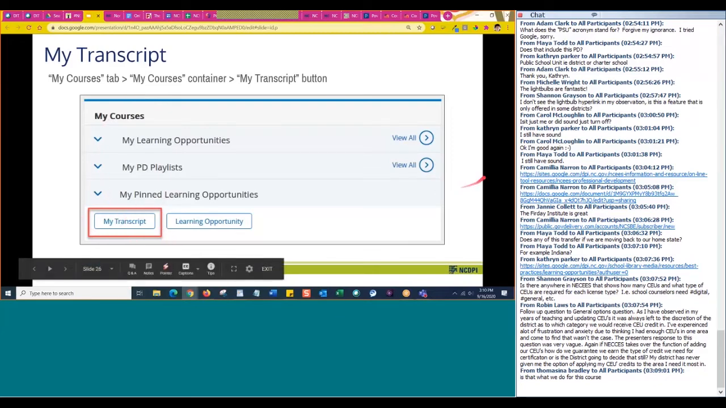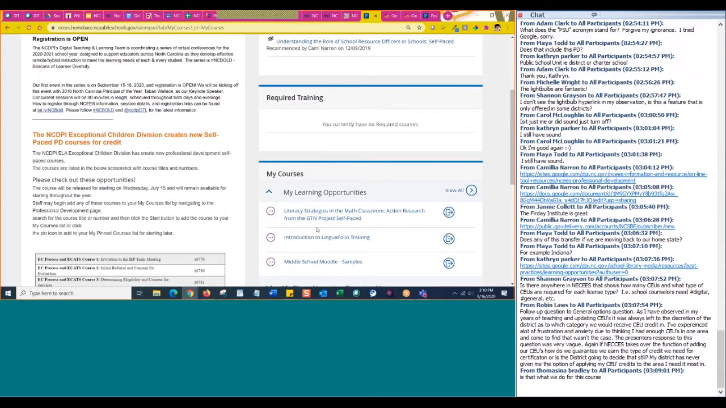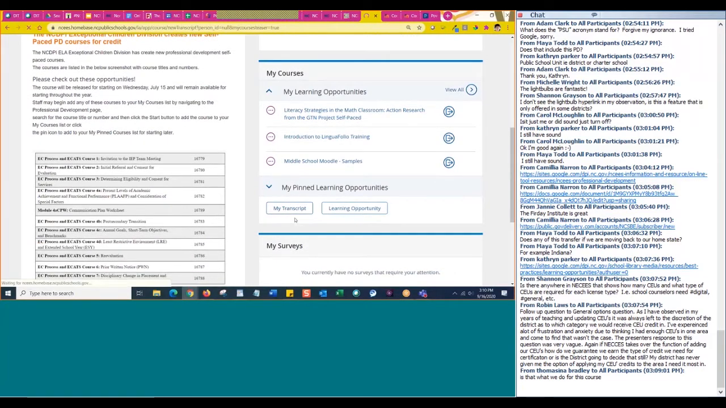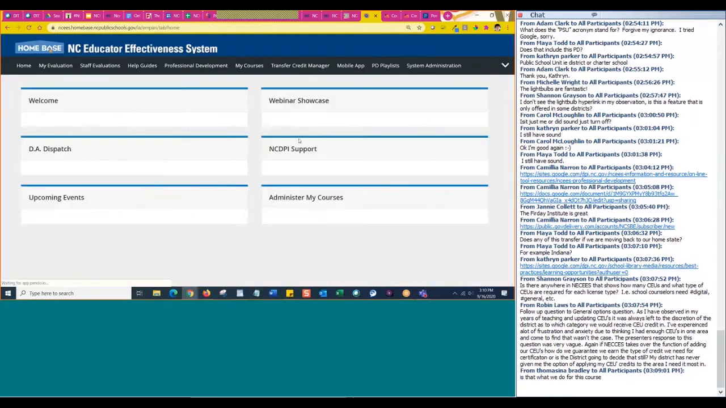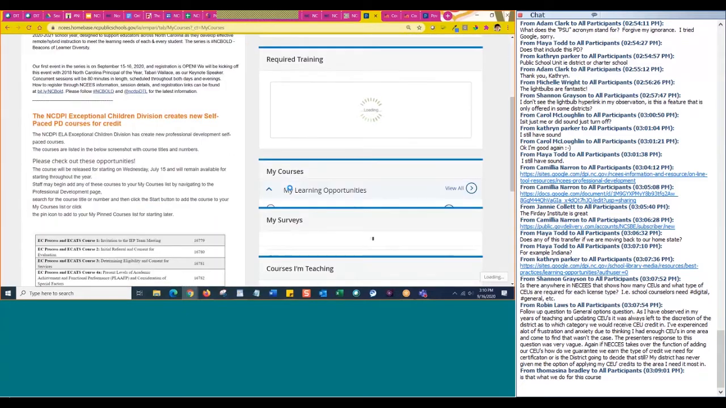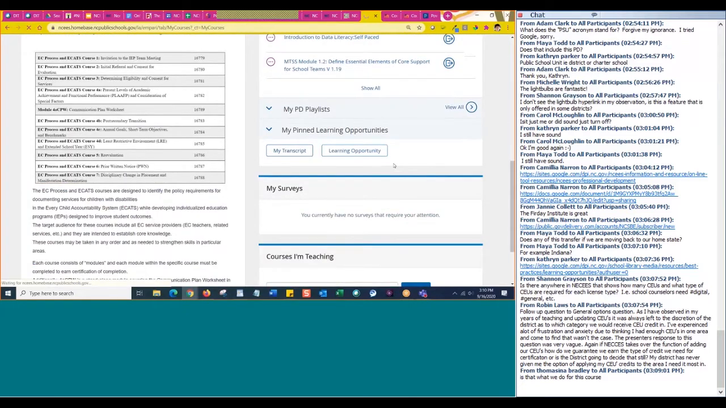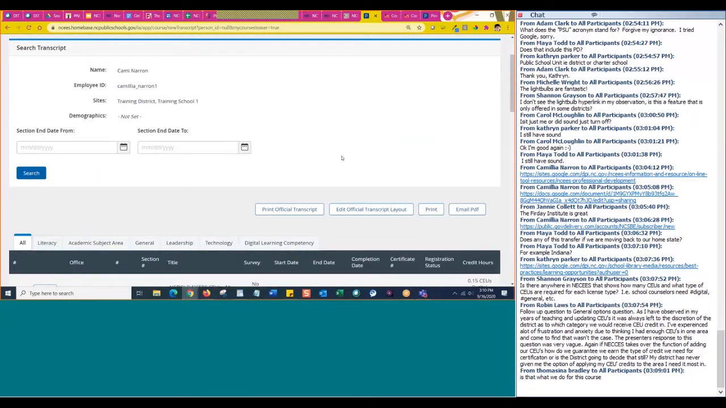So we're going to just tap on My Transcripts. And again, you're going to find that under My Courses. Just like you see the Professional Development tab, right beside there, you're going to see My Courses. That's where you're going to be able to see the courses that maybe you've pinned. And there you see it, right beside Professional Development. That is where you're going to find My Transcripts. It's a great little link. Right there it is, My Transcripts.